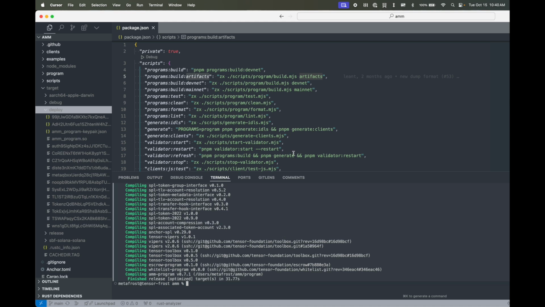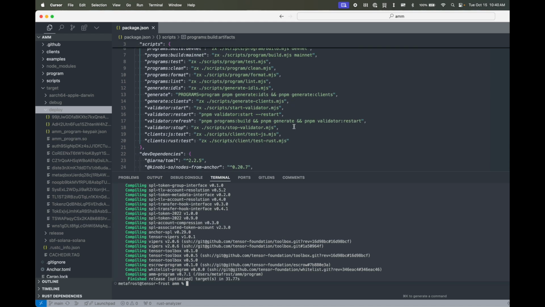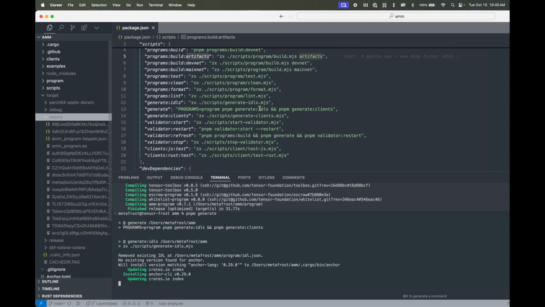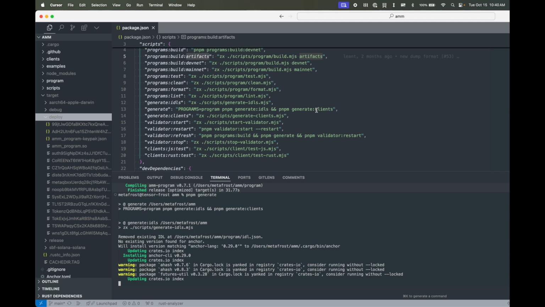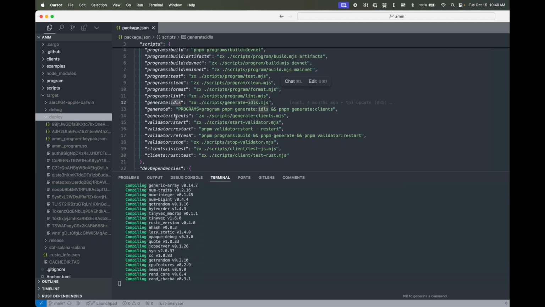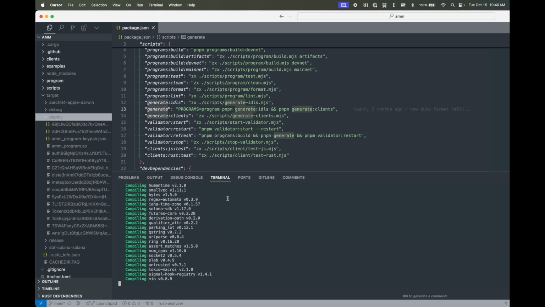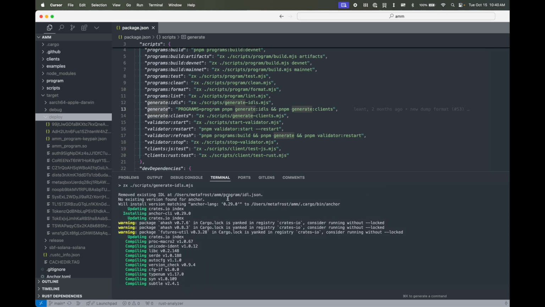All right, so now we've built a program and pulled down the accounts and external programs we need for the validator. We're going to then run pnpm generate. What this does is it generates the IDLs and the clients. You can do these individually with these individual commands, or you can do them together with generate. Now, one thing here is that the first thing it does is it's going to install the specific Anchor binary that it needs to run.